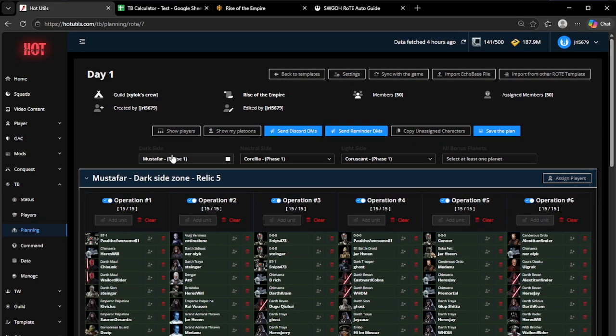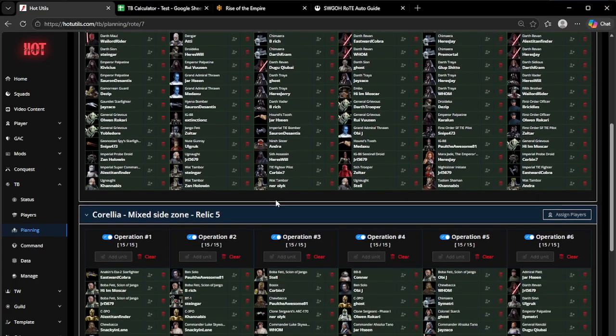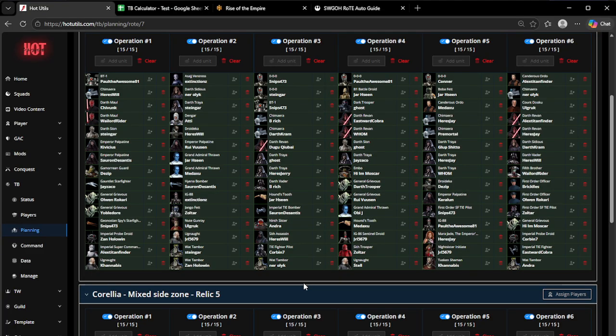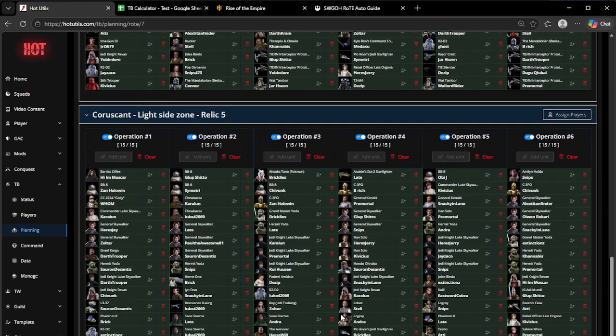You select whatever planet you want for each of the different alignments, and if you have any bonus planets for that phase, it'll show you all the possible operations for there. And then these are all of our assignments. So before every single TB starts, either the day before or shortly before it actually does, please make sure you go in here and verify this is completely filled out.